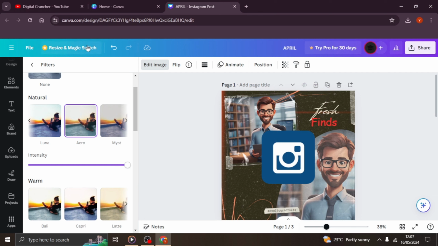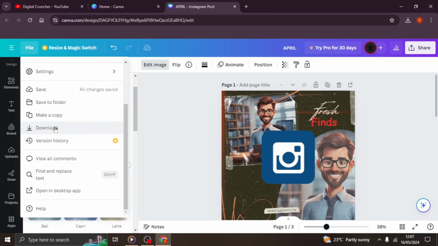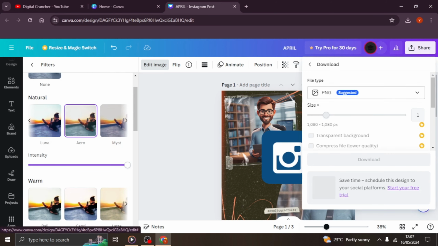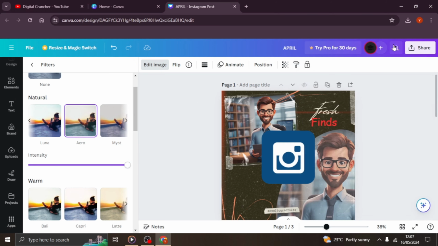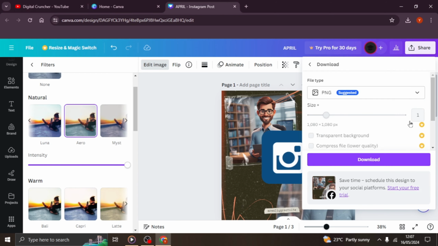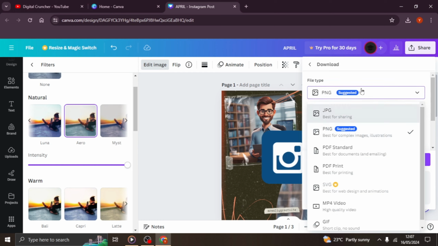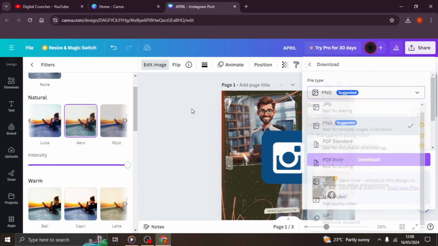So if I click on file and click on download, you can see it brings us to the download section here. But you can also use the share option here and scroll down to where it says download, and you can see it brings you to the download page here. If you click on the file type you want to download, you can see you have different options. You can choose different quality options to download your project in, from video to GIF to PNG.